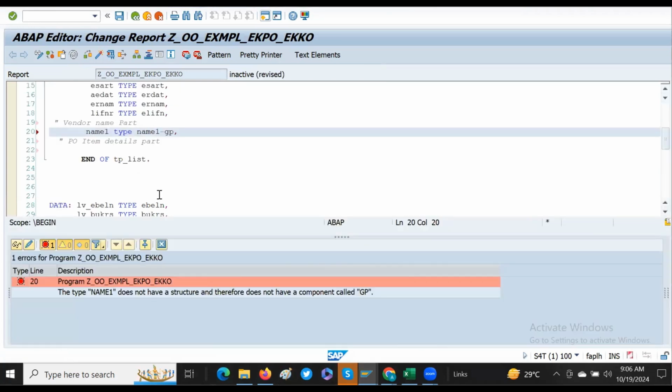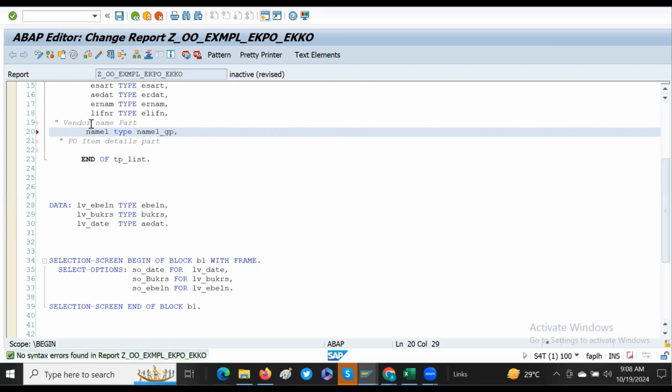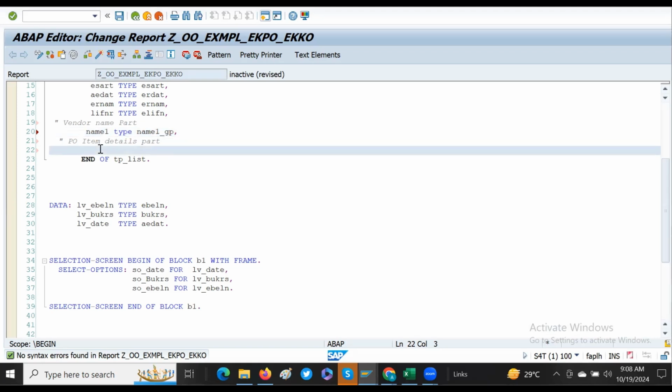Oh, no, okay. It is telling us that the type does not exist for name one GP. This part is required to be corrected. Replace this hyphen with an underscore because in there we have an underscore, right? So we check it. Yeah, that's correct. Okay. So these types have to be correctly named. The next is the item details part.